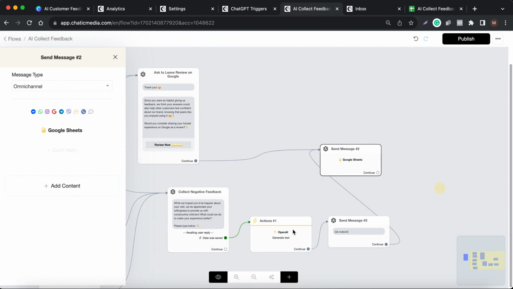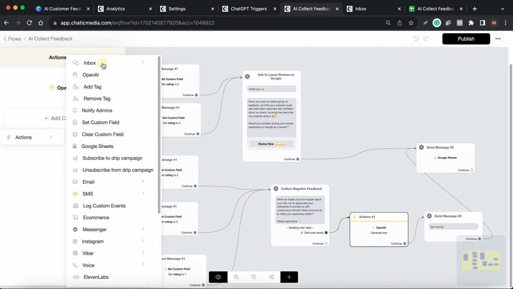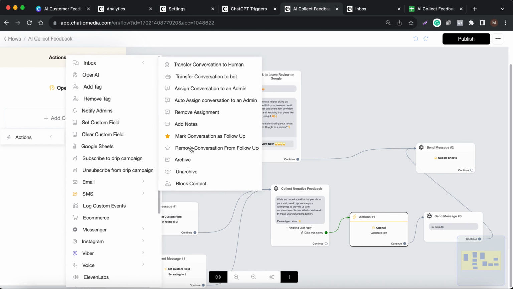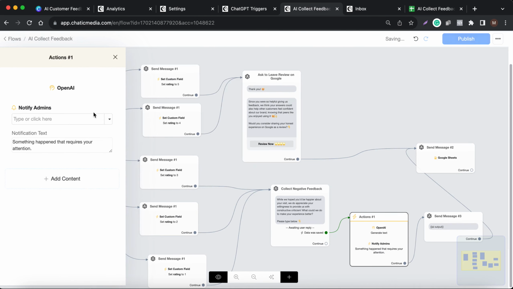Another thing you can do here is notify the admins as well. Using inbox, you can simply notify the admins. So where is that? Here you can use notify admins, and let me notify an admin over here. Full name has a negative experience, and here you can add the negative feedback as well, whatever the customer provided. So this admin will be notified, and they will receive this notification text.